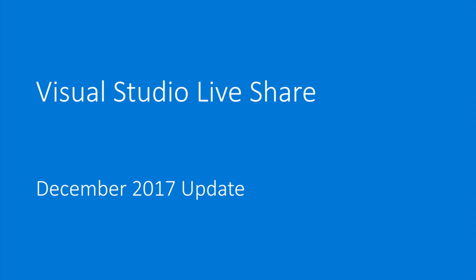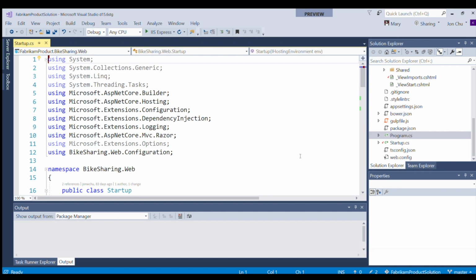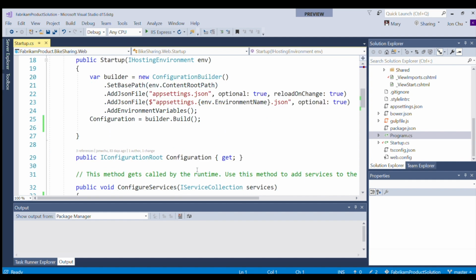Hi there, I'm John, a program manager on the LiveShare team, and I'm here to showcase a few new LiveShare features we've been working on that will help further enhance your collaborative editing and debugging experiences. So let's dive in. As you can see, I have an ASP.NET project open here in VS.